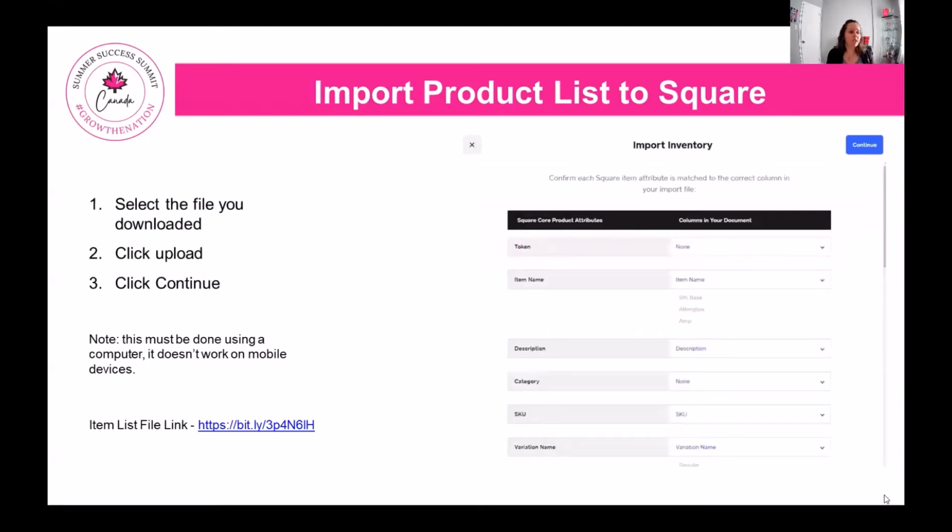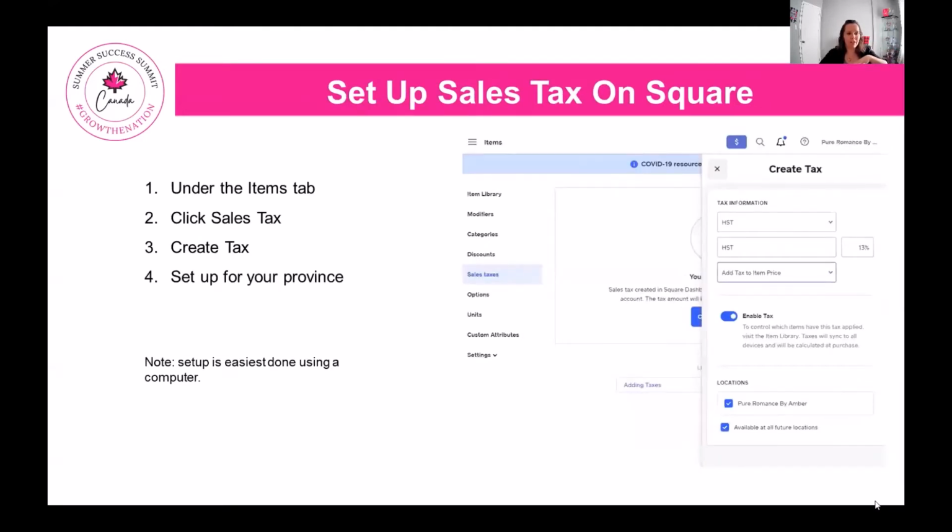Once you've added the file, you're going to get prompted to this screen, and it's just going to show you your item name, what field it's taking it from in the file, and your variant name. The variation name is actually like coochie, and then it'll be all the scents of coochie. Then hit upload, then continue, and boom, we have your item library.